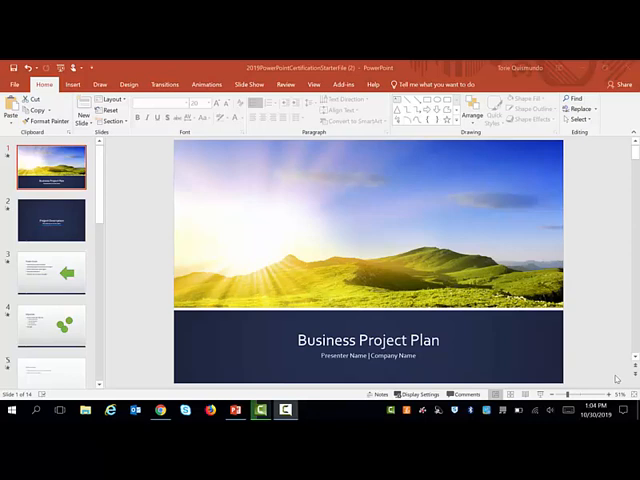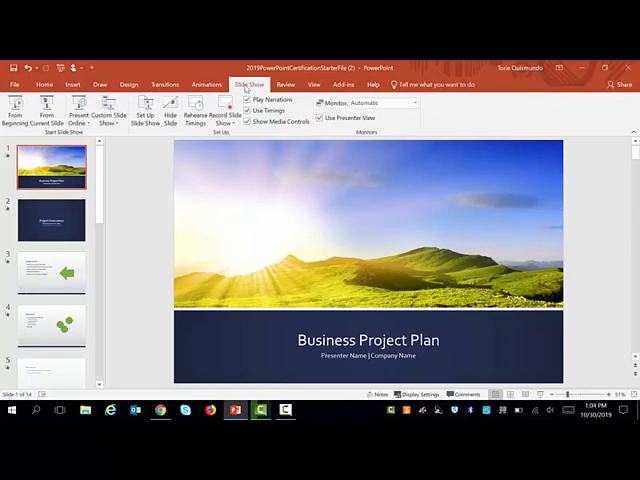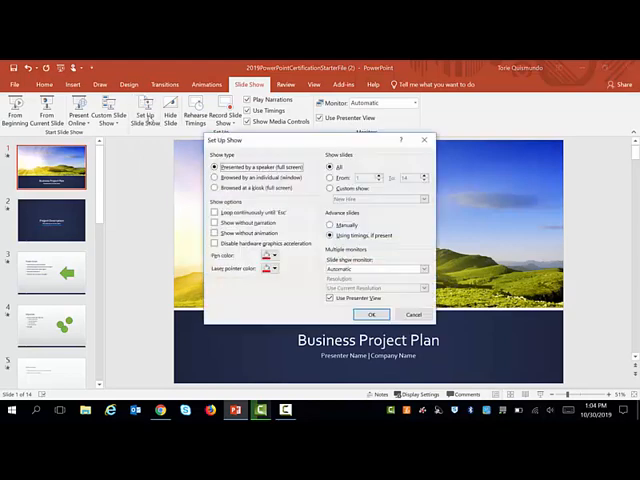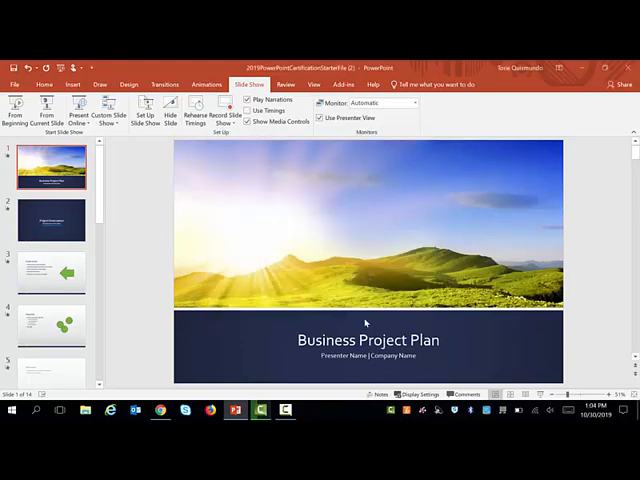Task number 13, set up the slideshow to require the viewer to manually advance the slides. In order to do that, I've got to go under my Slideshow tab, and then I'm going to Set Up Slideshow. In this area here, it says Advance Slides, and I'll choose Manually and say okay. Awesome, that task is complete. Let's take a look at task 14.